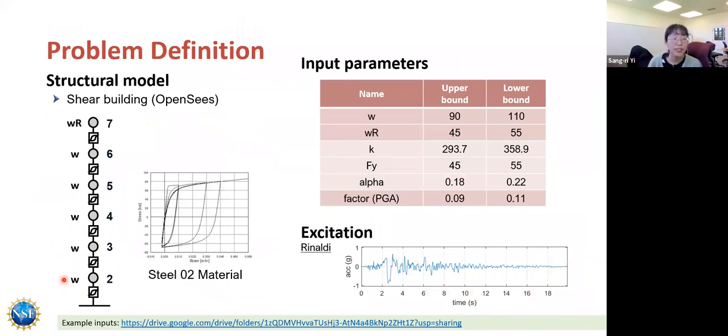So this is the structure model we will use today. It's a 7 degrees of freedom nonlinear structure system. We have 6 variables of interest, 5 parameters, and we also want to treat the scaling factor of the ground excitation as a variable. And we are interested in identifying the peak response of the 7th story, the 6th story, and the 1st story.